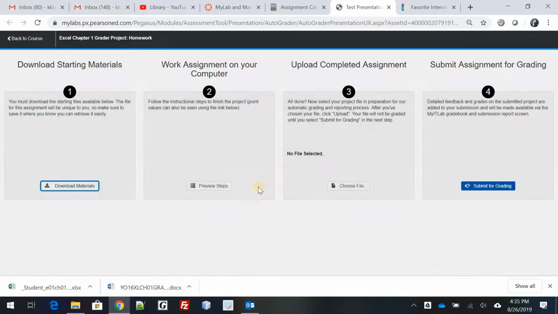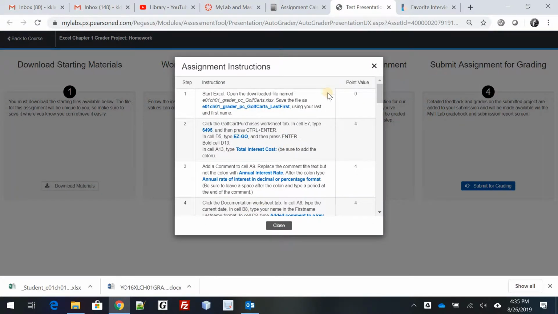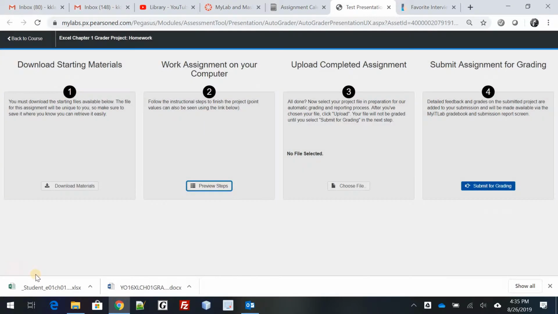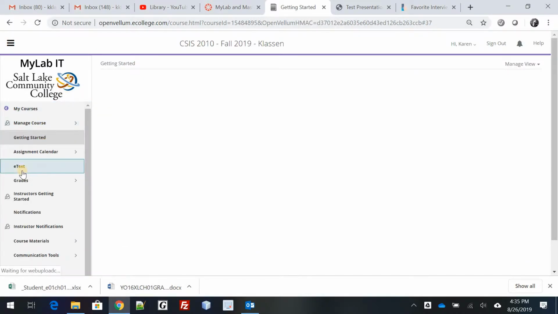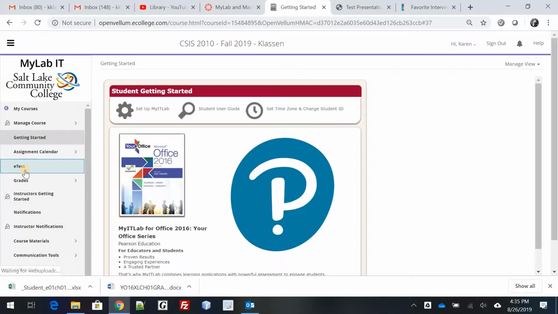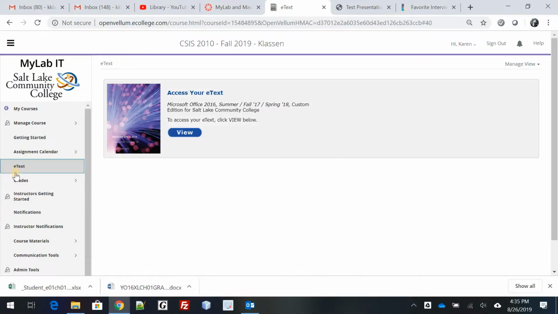Then you can close this. If you don't want to download your instructions, you can actually look at your instructions here. And then you want to come back to your assignment calendar tab, go to your main menu, especially when you're doing your homework. Now this may or may not help you on greater projects that we don't finish in class, but this is definitely what you want to do for your homework.